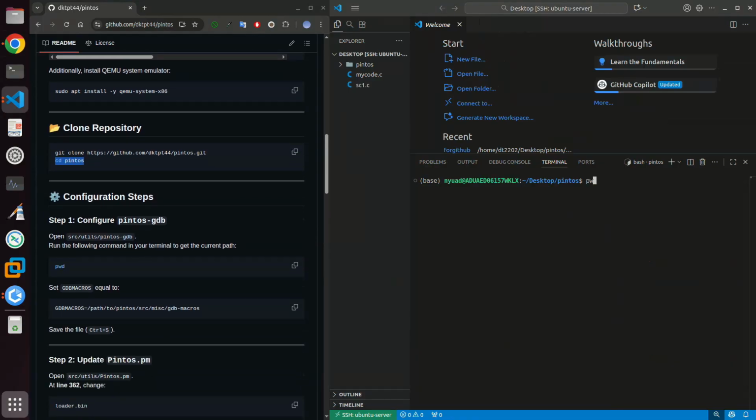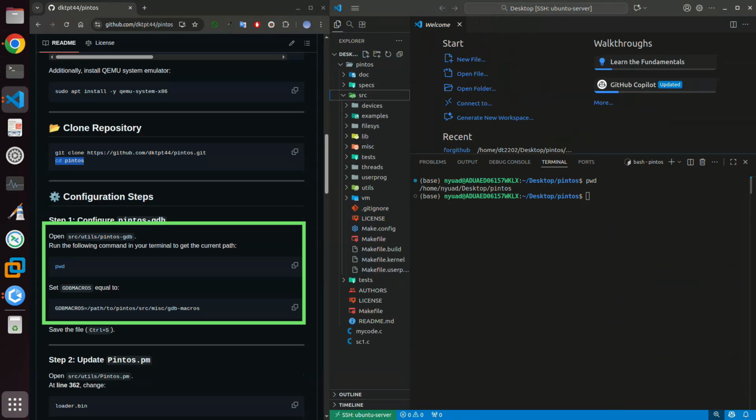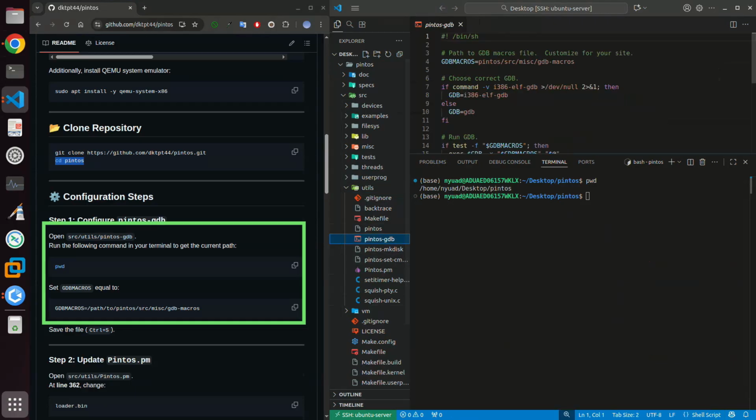Now please type in pwd so that you know what your current directory is. So the first step to do is expand Pintos, expand src on the left, and expand utils, and click on pintos-gdb. And here in this line, copy the path and paste here so that you now give it the full path for the GDB macros, right? Save it, hit Ctrl S to save.